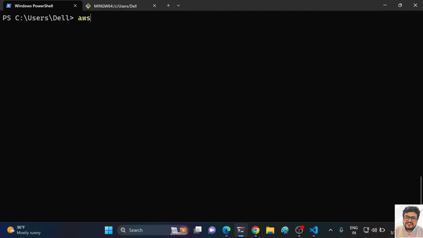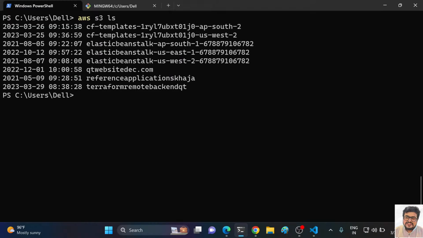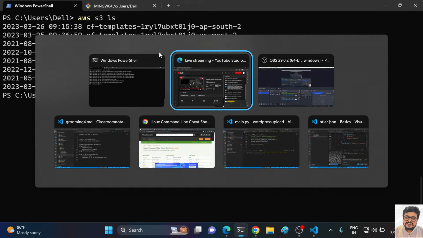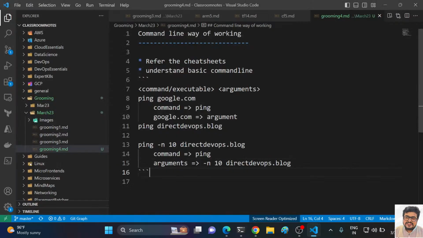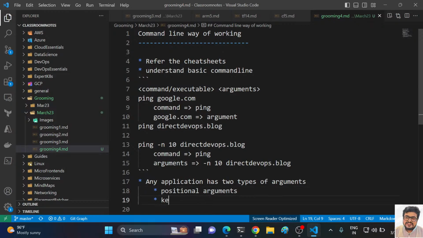Okay. Similarly, now what is the command? AWS. It is either called a command or executable, whatever it might do. S3 and LS are its arguments. Okay, right. Fine, sir. Now any application has two types of arguments. The first one is called positional arguments. The second one is called keyword arguments. So arguments are of two types now. One is positional arguments, other one is keyword arguments.